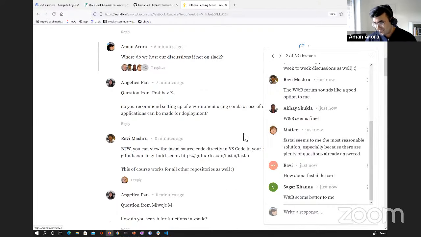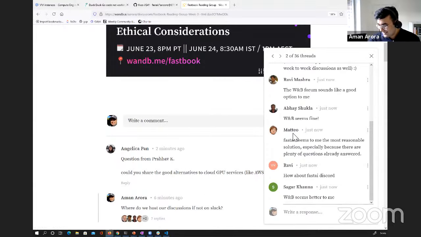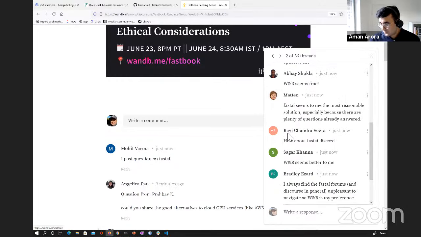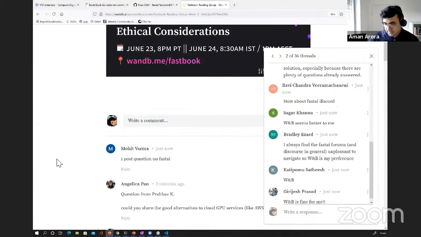Okay, there's a split so far. That's not what I expected. Yeah, there's also Fast AI Discord for those of you that don't know. There's a Fast AI Discord. So let me show you Fast AI Discord.